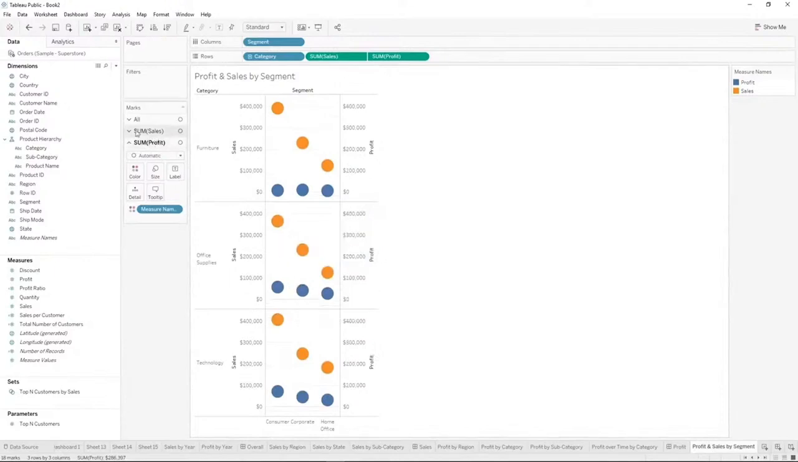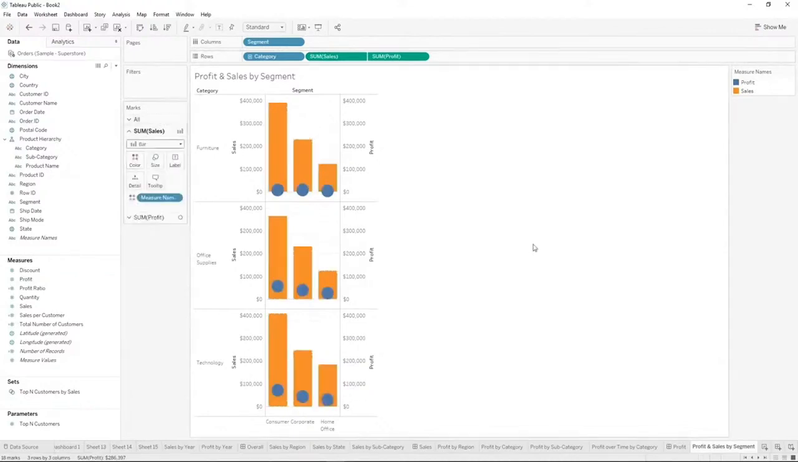And let's change our sales. Our marks card over here is associated with sales. It's nice and easy when the 2 marks cards are based on a different measure to let you know which one you're affecting. And we'll change that to a bar. And now we have a circle on a bar chart. Now, if we had profit in front of sales, you can see how it's behind. And you can fix that by taking it to the back of sales.